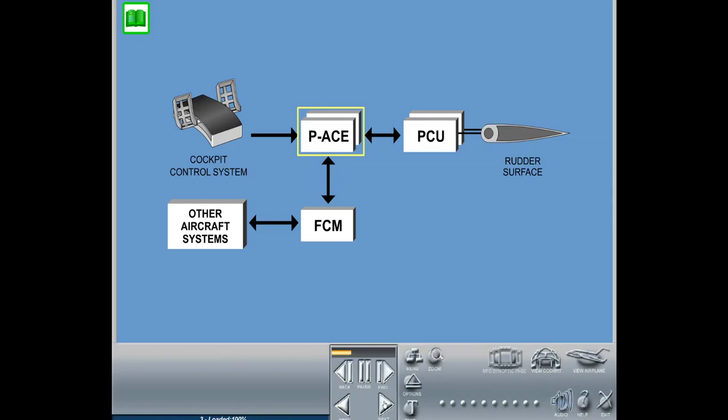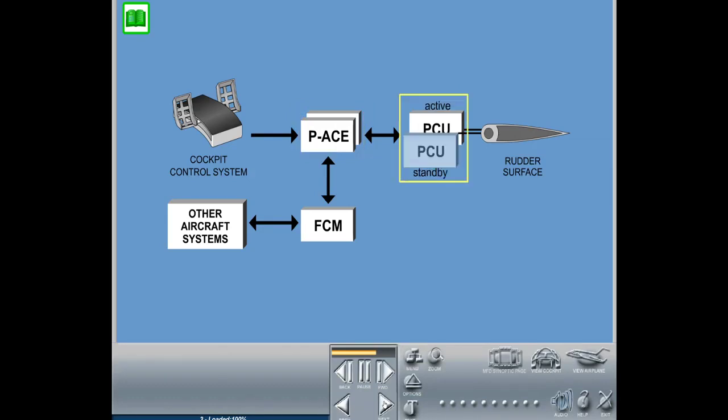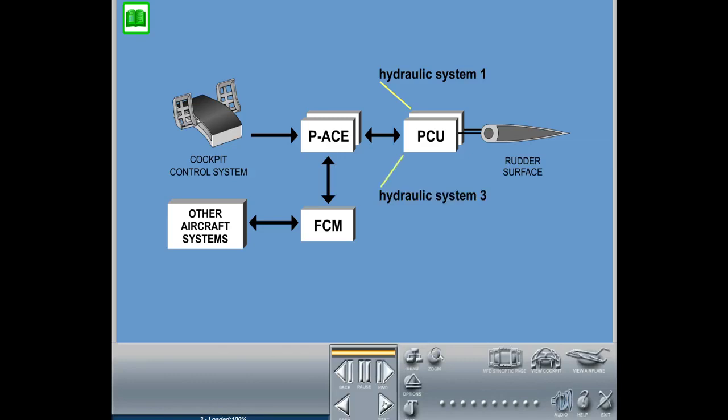The two PCUs connected to the rudder surface operate in an active standby mode, resulting in one actuator being energized and actively controlling the surface, while the standby PCU acts as a hydraulic damper. The active standby status of the PCUs is alternated by the primary ACE units at the first power-up on ground each day, or automatically switched when a failure is detected. The upper PCU is powered by Hydraulic System 1, while the lower PCU is powered by Hydraulic System 3.